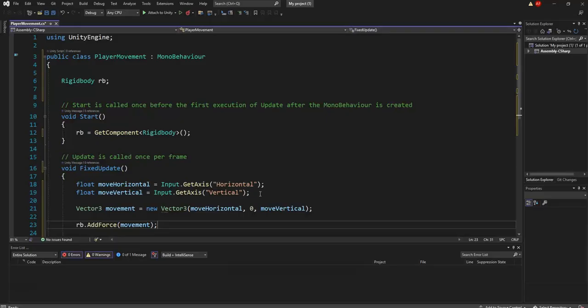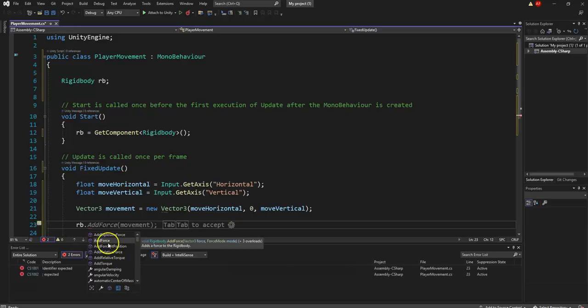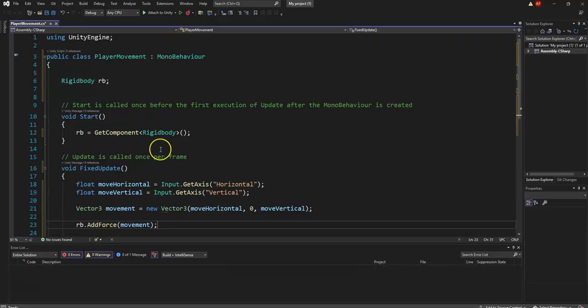Now there's a bunch of different things you can do to the add force, or sorry, to the rigid body. You can see it makes all those suggestions, but the one we want is the add force there. Okay, let's actually go back and make this work before the end of this video.